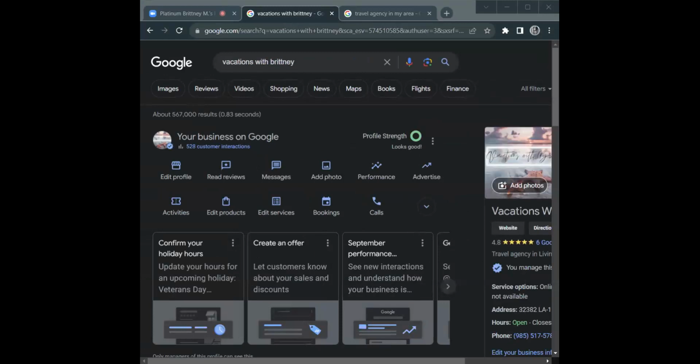Optimizing your Google, you guys, definitely keep your Google updated. Okay. So this is that editing side. You can edit your profile, add reviews or read reviews. You can send messages directly from your Google, add photos.